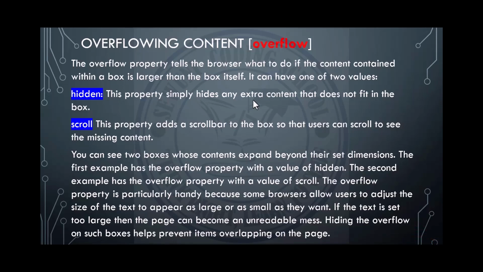I'm going to show you two different boxes whose contents span beyond the height and the width we have given them. You are going to see the overflow property actually in use with the hidden value, and also going to see the overflow property work with the value of scroll.